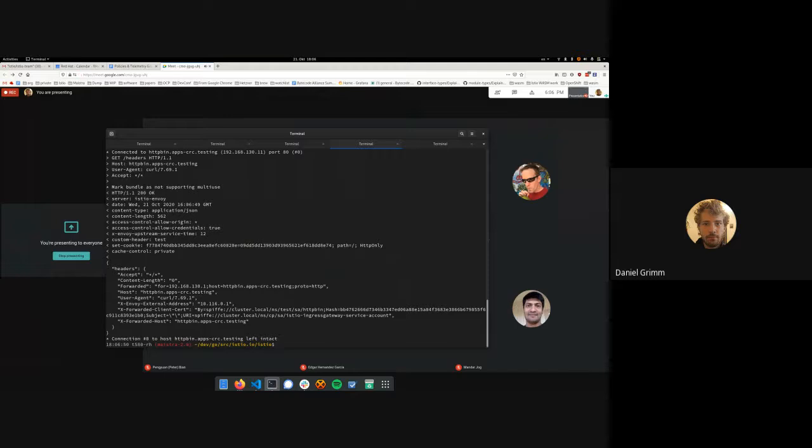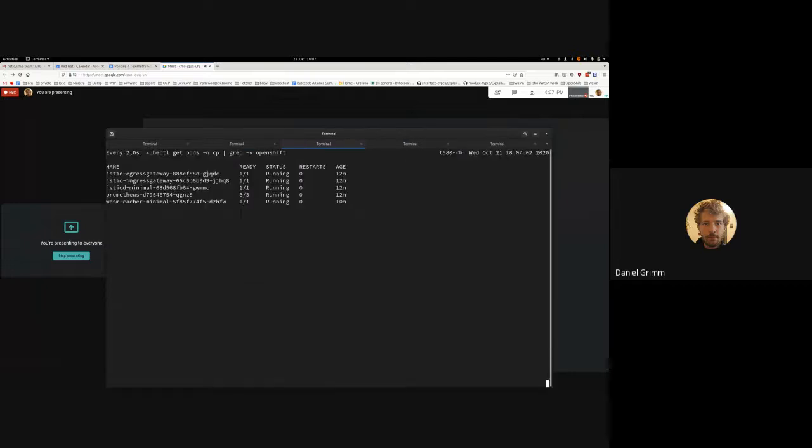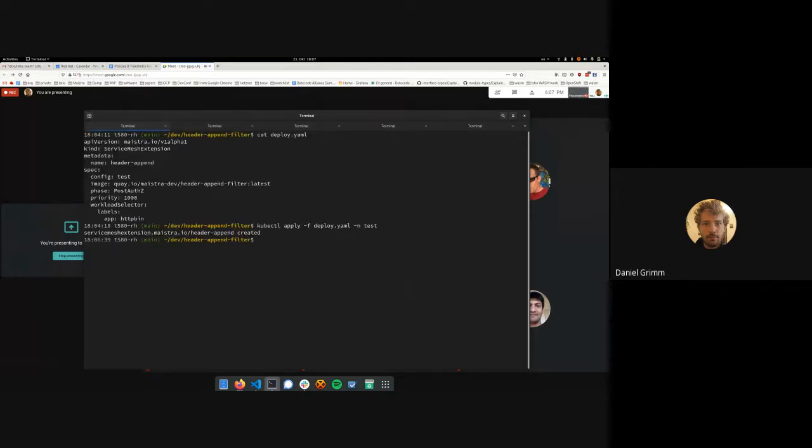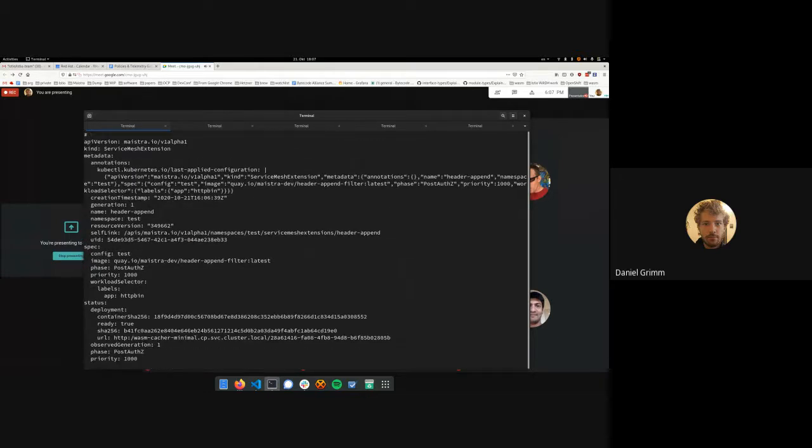So behind the scenes, there are two components to this. There's the WASM cache here that will actually go download the container image and make the WASM module available within the mesh. And then there's a patch to IstioD. This component writes to the status of this resource. We can actually check that here. You see the status below here. You can see the container SHA. You can see the SHA of the WASM module. It's ready. And there's a URL where the proxies can fetch the WASM module.